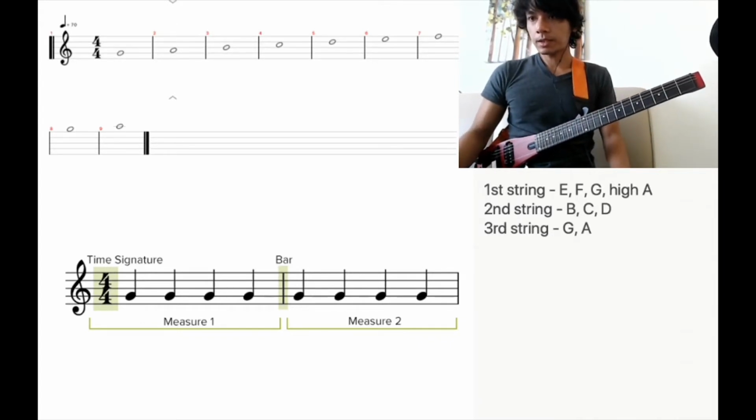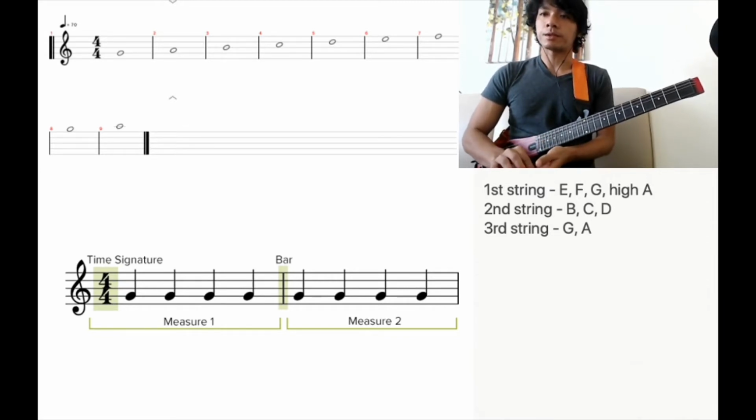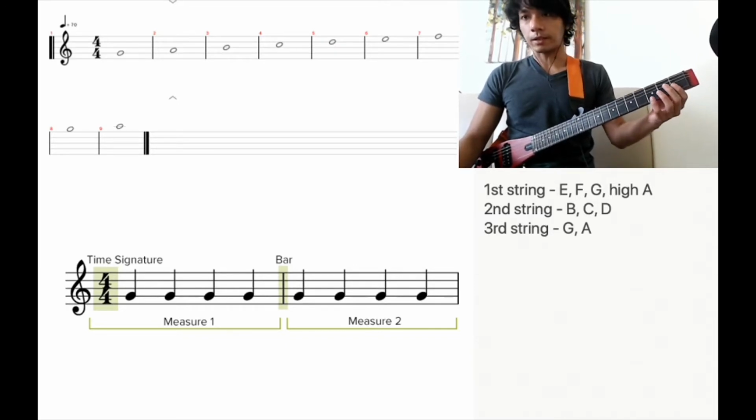Okay, so for today's lesson, we're going to learn how to read the notes on the music score. This music score is what you see on the left side of the screen, and we're going to relate this to the notes that we've already learned on the first, second, and third strings.